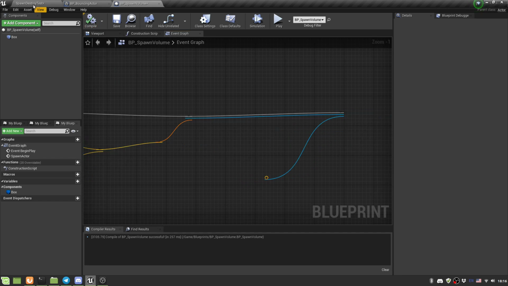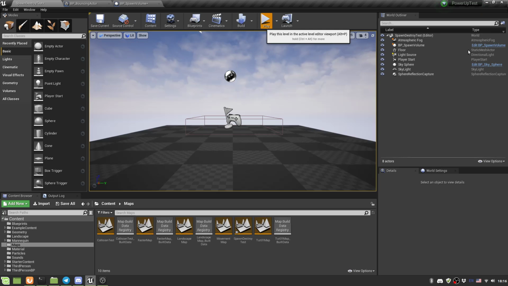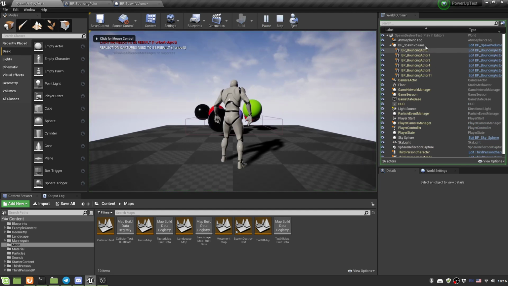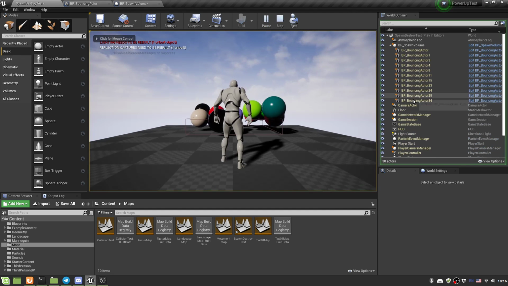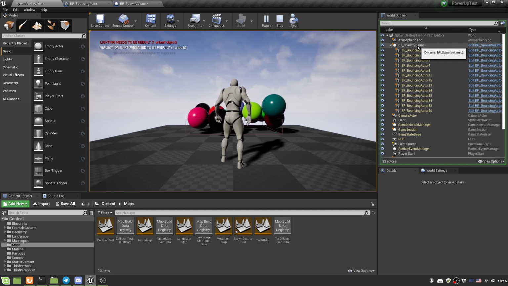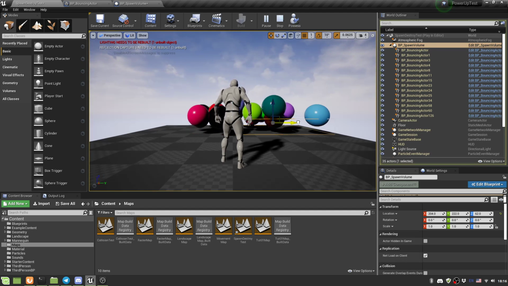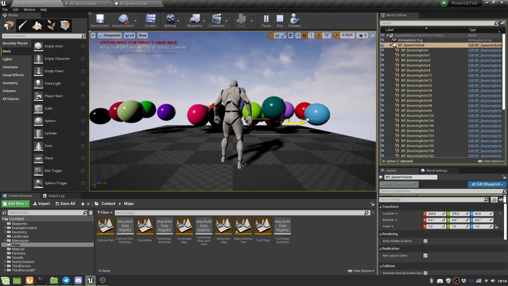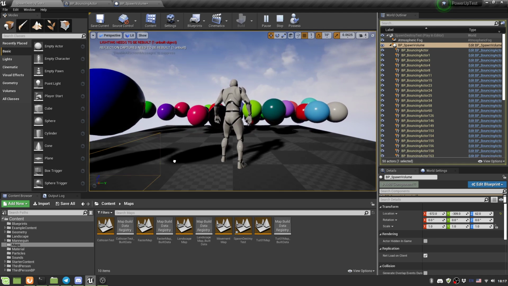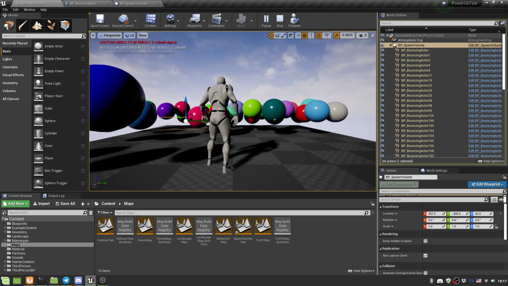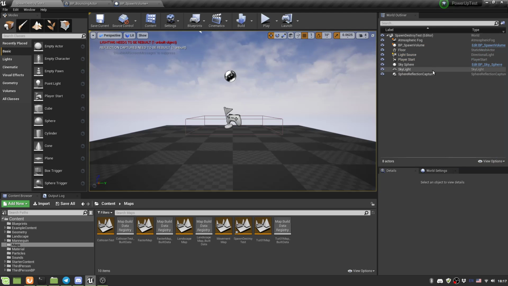Okay, so we go back into our level, and on the right-hand side here in the World Outliner, all of the spheres that we are spawning dynamically are being placed under the spawn volume actor, so they are its children. If you eject here and we select the spawn volume and move it around, you see how things are getting spawned in other locations, right?